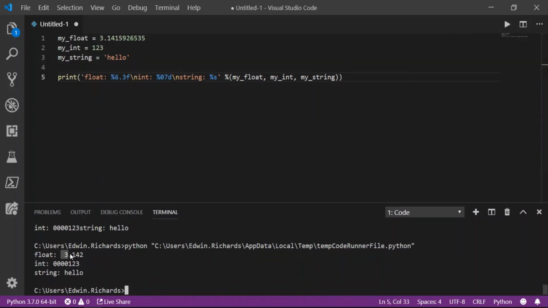All right, so as you can see, the 6 told Python to make it 6 characters wide: 1, 2, 3, 4, 5, 6. That's because I have a space here too. So it adds some extra space there if needed, and it formats it to 3 decimal points. This one says make it 7 characters wide and do left padding with zeros, anything that's needed to make it a full 7 digits. And then the string, just string. So what it does is it takes the first value, my float, shoves it into there, then the integer into there, and the string into there. So yes, order does matter.